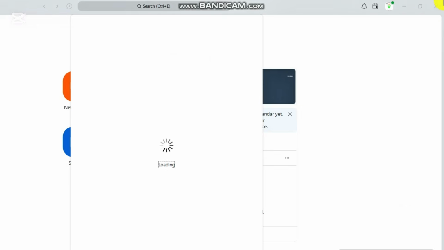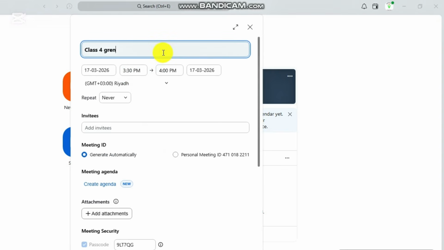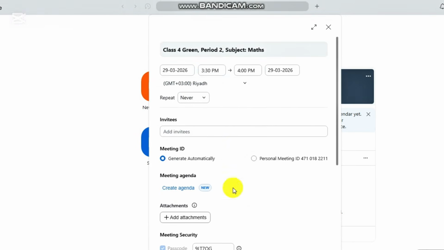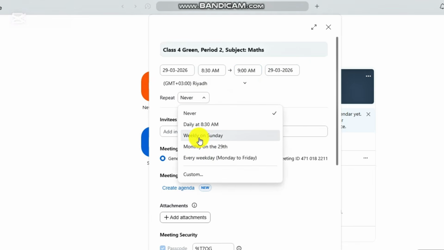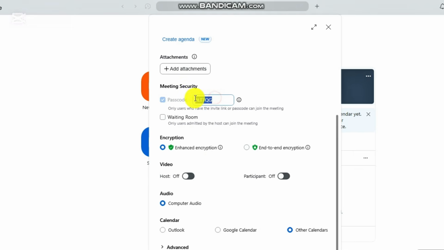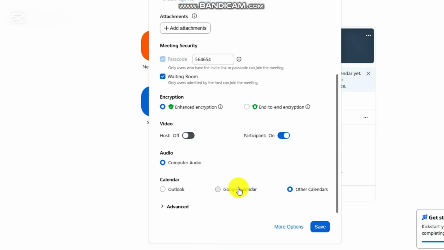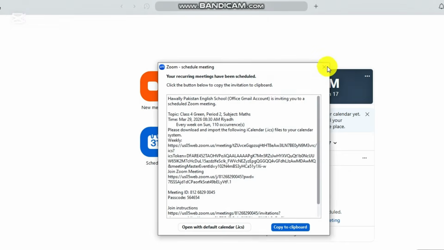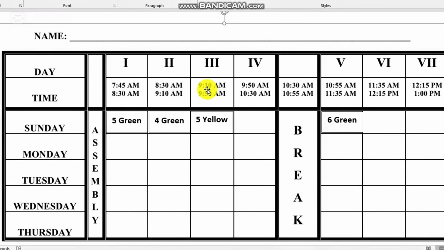Let's go to schedule the second period. Type your class where you are going to take the period. If it is period number 3, you can type period number 3, 4 or whatever. Then mention the subject. Select the date. Check your timetable again and follow the time. Then you can select Weekly on Sunday. Type an easy password on this option and save it. Close it.